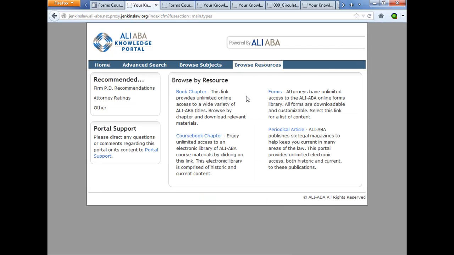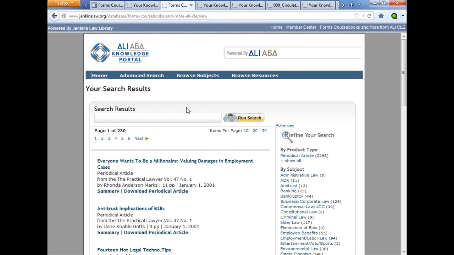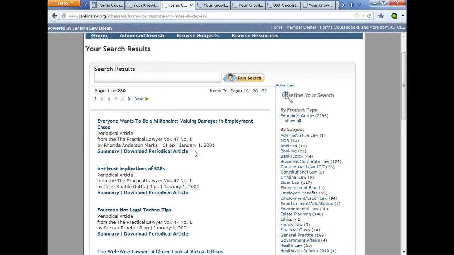You can browse. I don't recommend it. The reason why I don't recommend it is if you pick any one of these resources, the book chapters, the CLE chapters, the forms, or the articles, the results are displayed in chronological order, not reverse chronological order. So if I want to go through, for example, the journal articles, I'm starting with 2001 and I have to go through 230 pages to get to the more recent stuff.